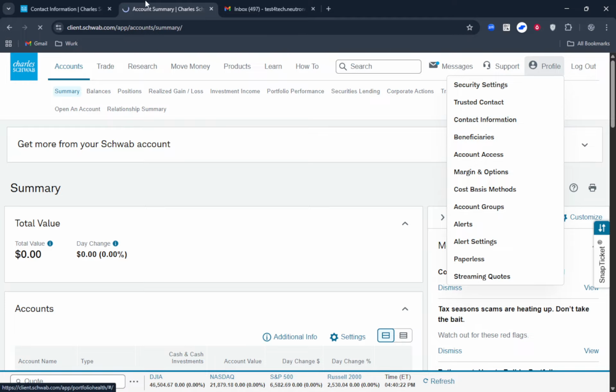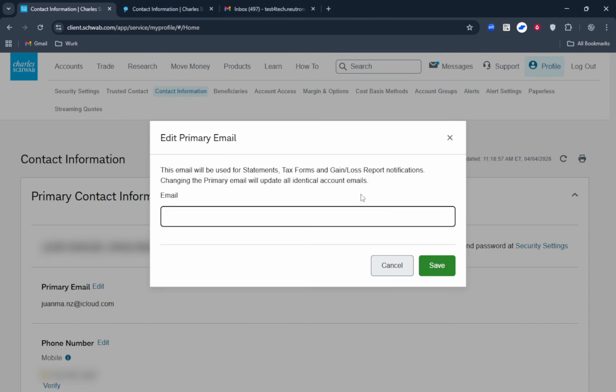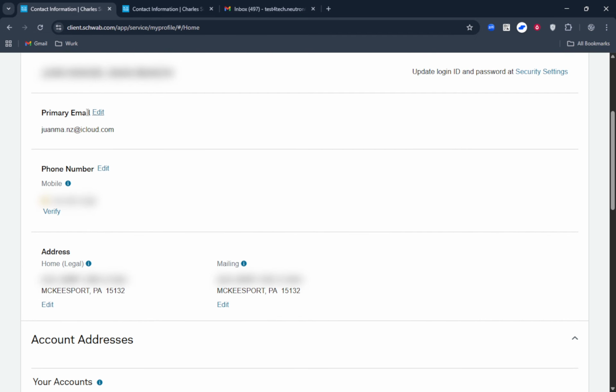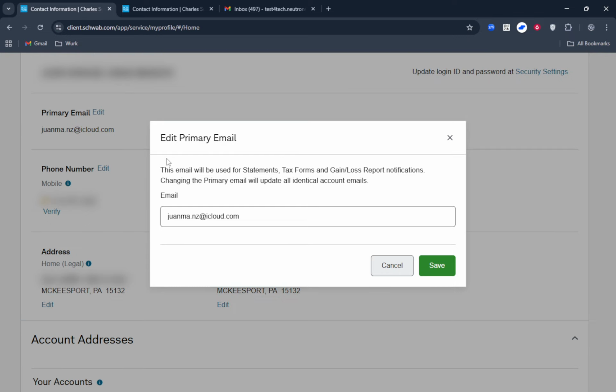Find the section that shows your current email address and click Edit. Type in the new email you want to use, taking a moment to check for typos. When you're confident it's correct, select Save or Submit to apply the change. While you're on this page, remember that you can also update your phone number and mailing address in the same spot, which is handy if any of those are out of date.